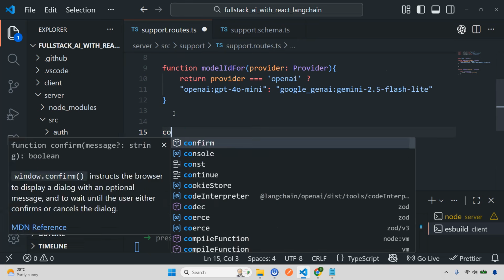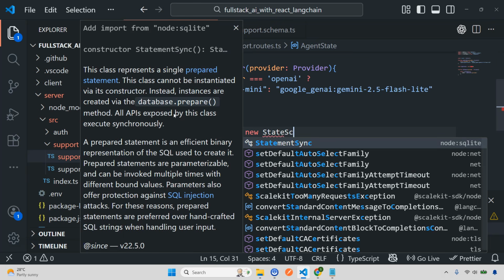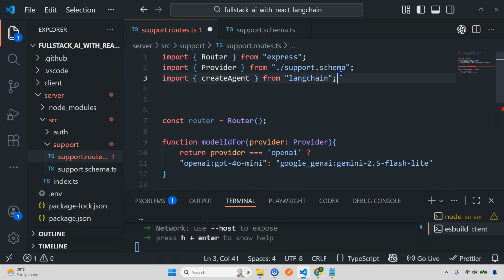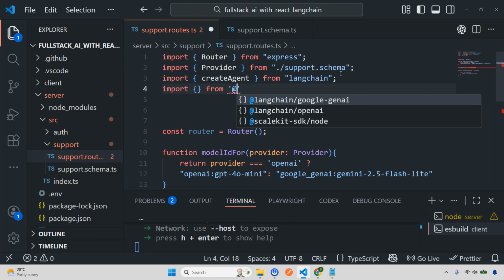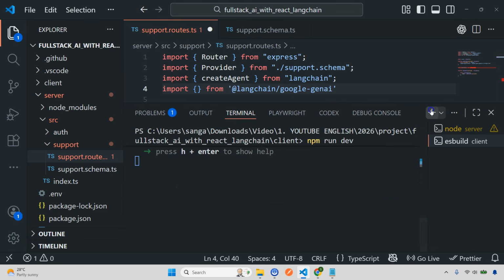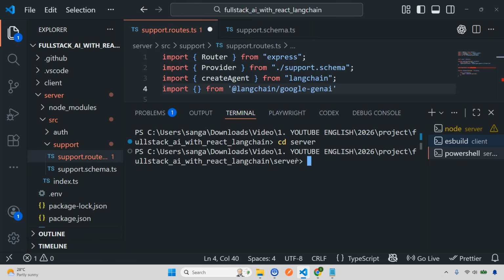So here I'm just going to take agentState, and this will be equal to new StateSchema, which we are going to import from LangGraph. So I'm just going to do the import, and we also need to install LangChain or LangGraph. Let me just quickly do it. I'll go to cd server and run npm install @langchain/langgraph.